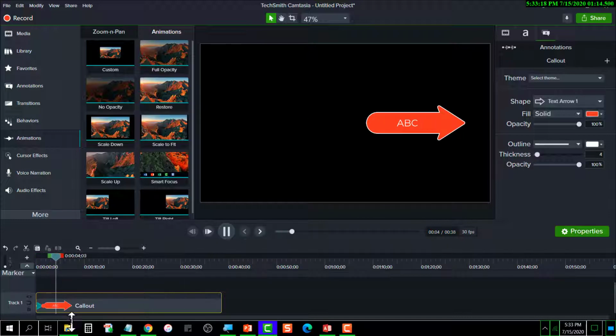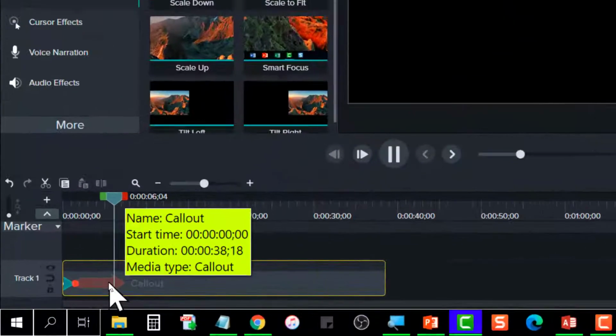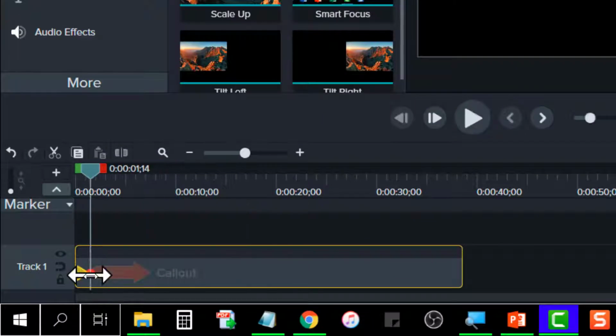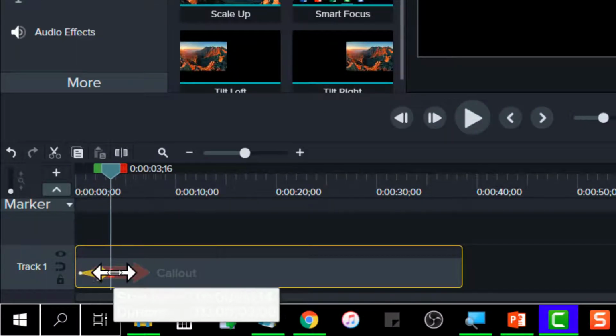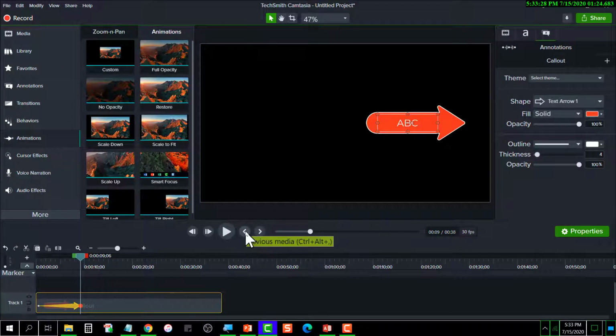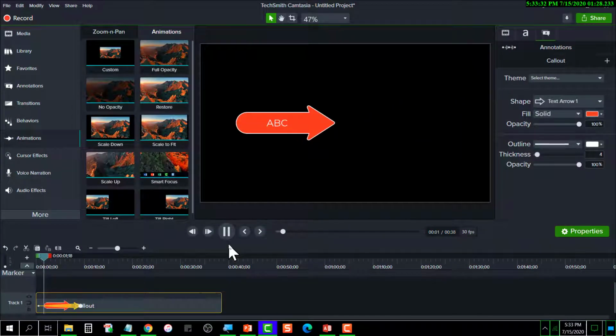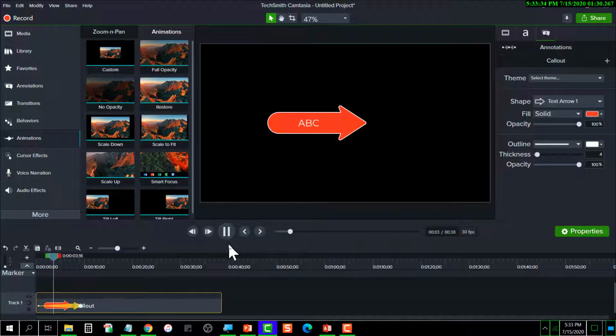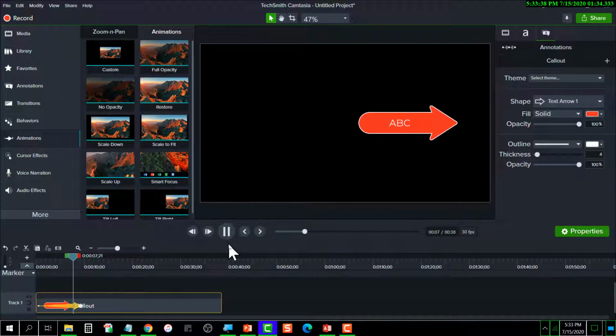Now if I want to change the speed that it moves, I just go down here and I stretch it out, and now it moves much slower because I've essentially told it to do it over a longer period of time.